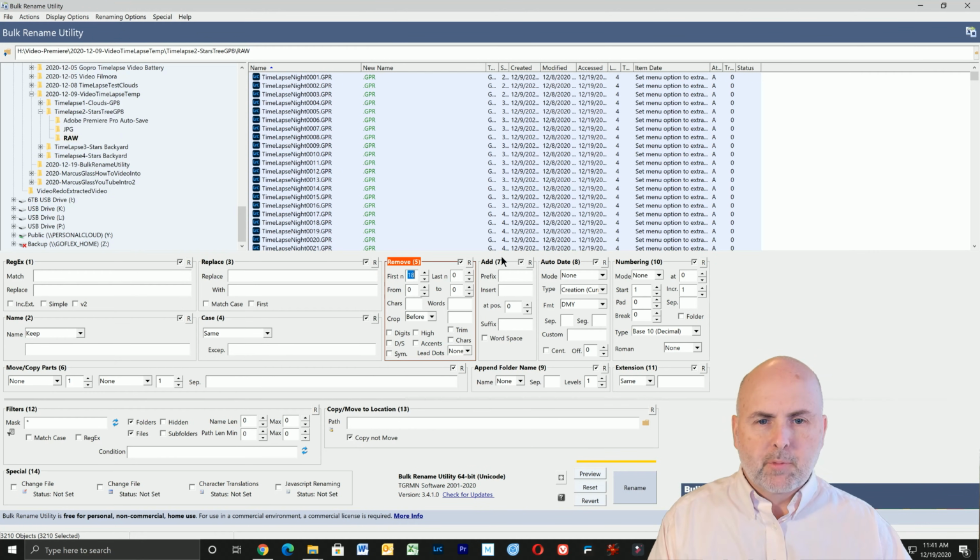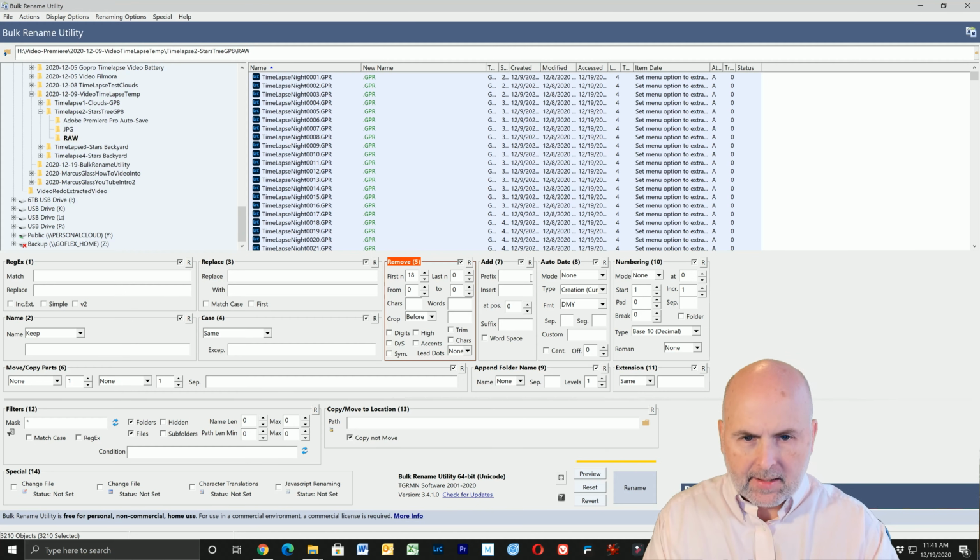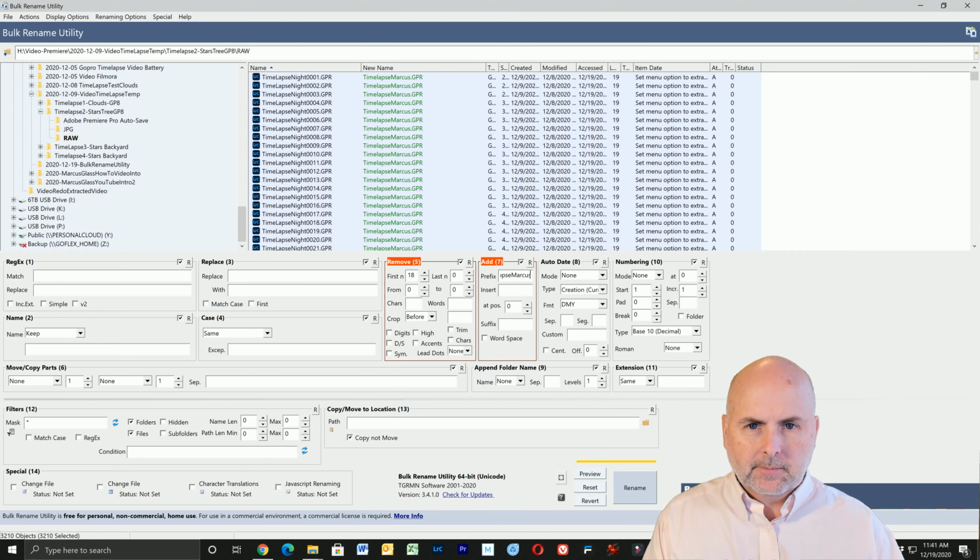So now I want to add a prefix, which is this area right here. And the prefix I want to add is going to be time-lapse Marcus. Now you'll see here, here's our new name with these changes that we've made. It's going to remove these 18 characters. It's going to add a prefix of time-lapse Marcus onto the file name.